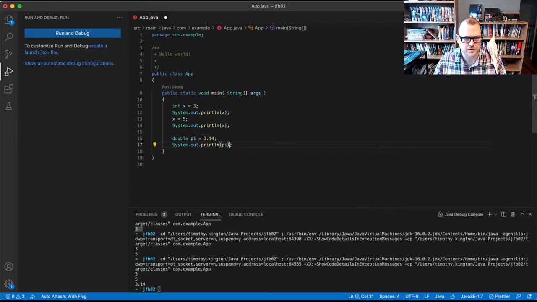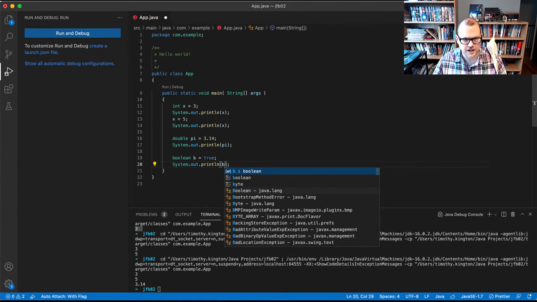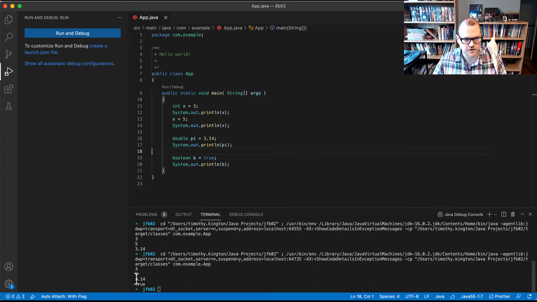System.out.println knows how to print pretty much any type in Java. We also have Boolean variables. Boolean is a true-false value. So Boolean b here can be either equal to true or equal to false. And when we print this one out, it will actually print as the word true or false. So if we run this, see, we can print our double and we can print our Boolean value.